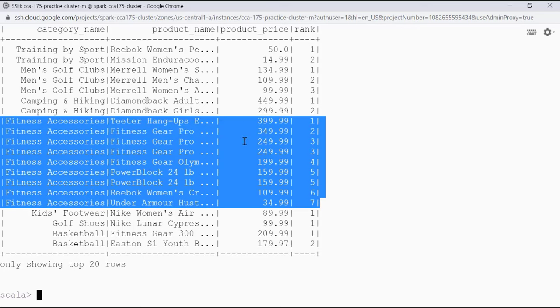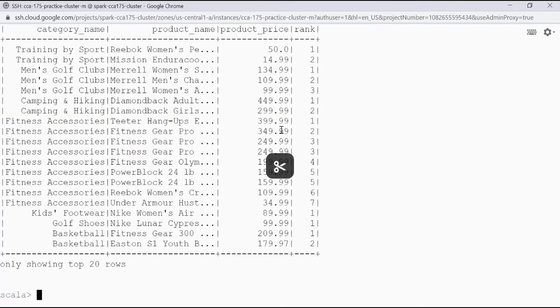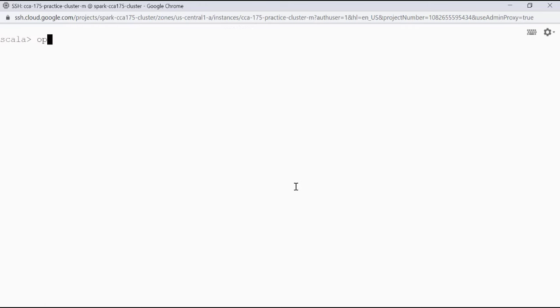So from this data frame, if I select only the rows where rank is equal to 1, I will be able to find the best selling product in each category. On top of this data frame, top_cat, let's filter the data where rank is equal to 1. Why? Because we are only interested in the top selling product for each category. So this column rank should be equal to 1.